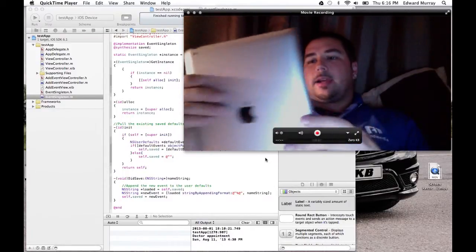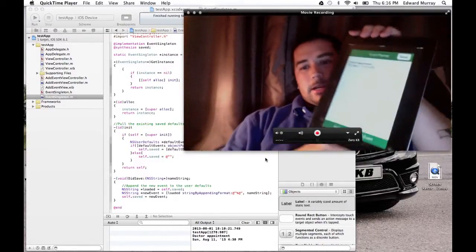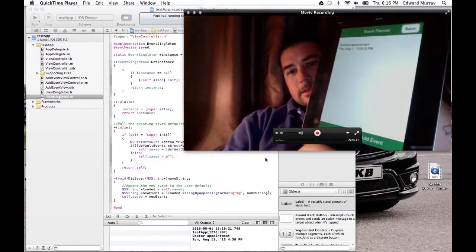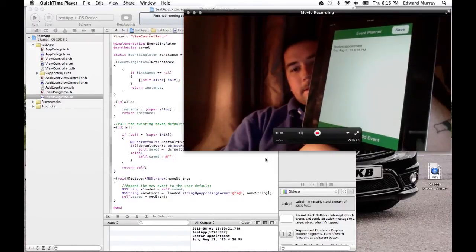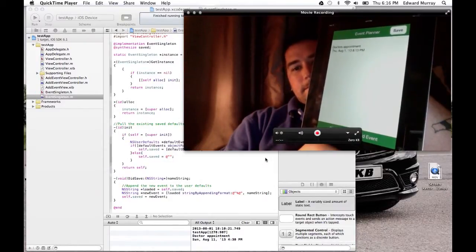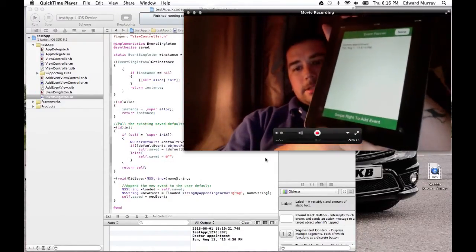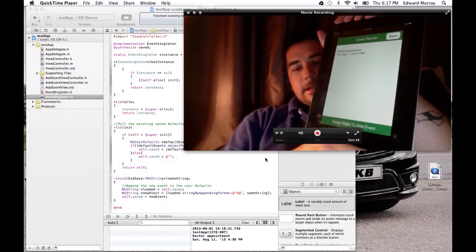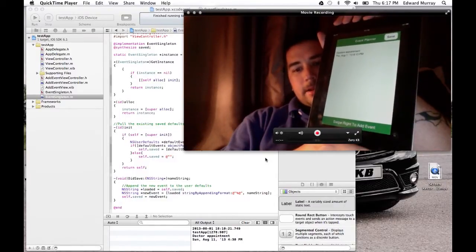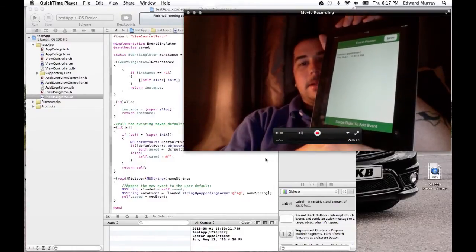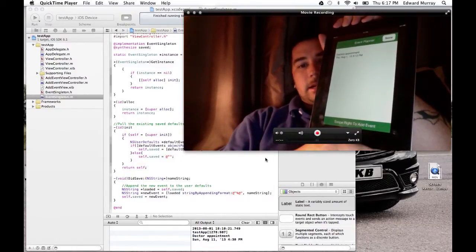I have my app open here. It's already got something in it. It's a saved event from me testing. But you can see here it's a little different. Instead of a button that opens up a second view, we have a swipe button, and then there's a save button at the top, which saves the default user data.